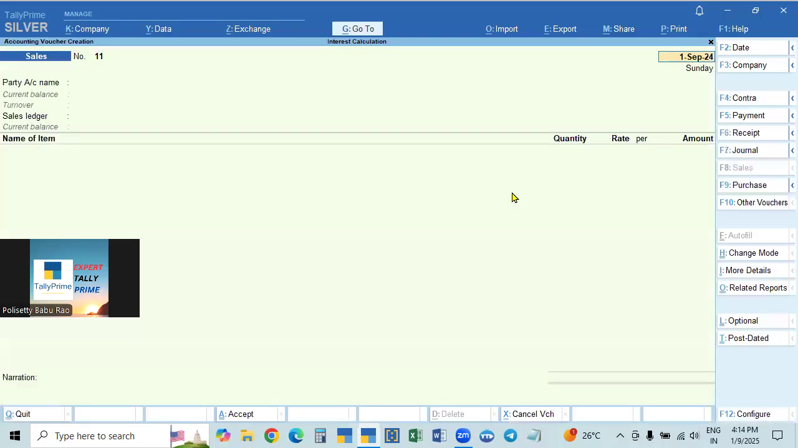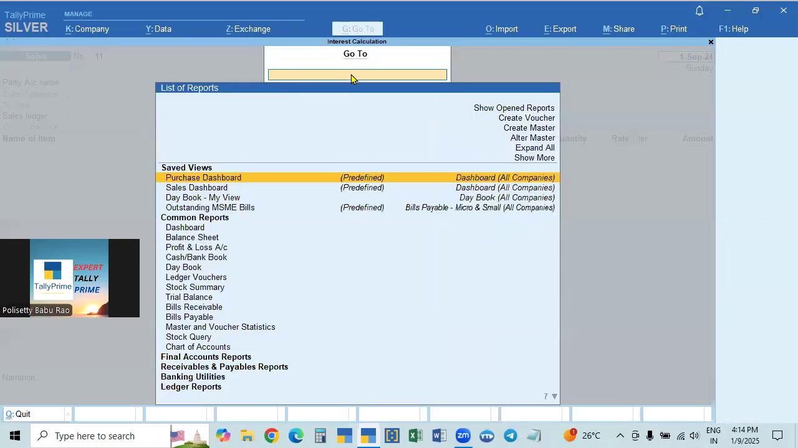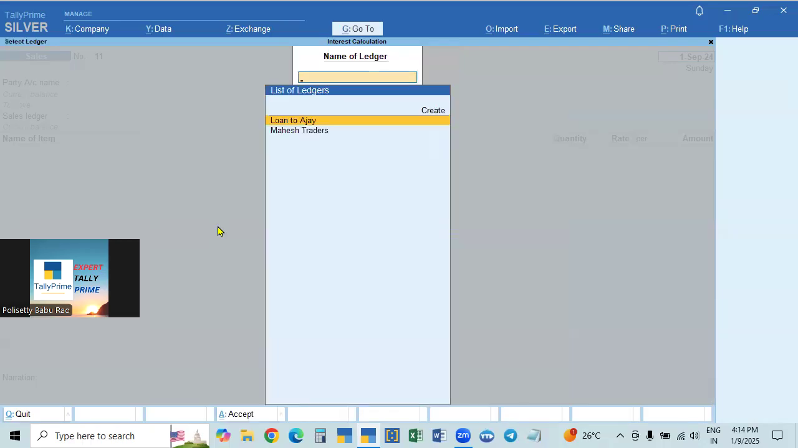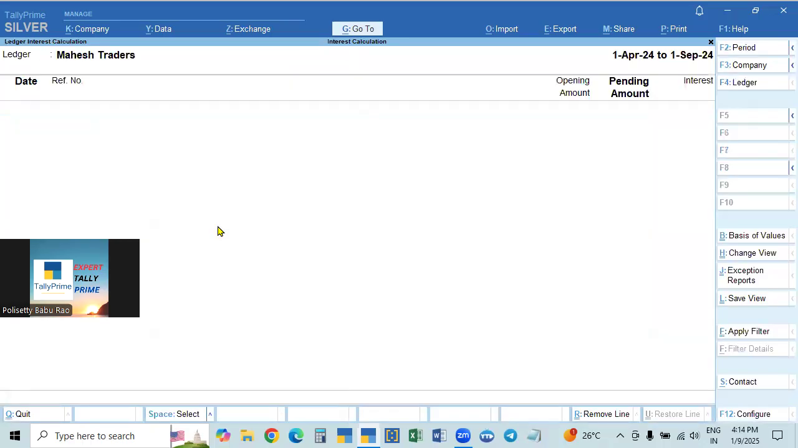After completing the voucher, it will be blank. So the voucher is created. From here itself, you can go to the calculation page. Here, if you type interest calculation, go to the interest calculation, select the party, then select the date. This is already created, interest is calculated and transferred, so no interest is shown. Also the amount is paid. If the amount is not paid, the interest will be shown as it is.